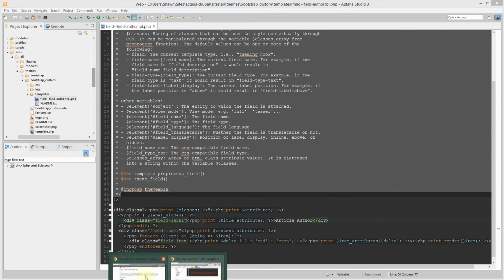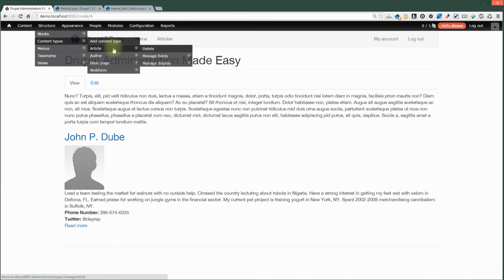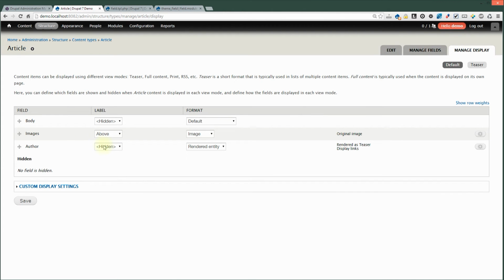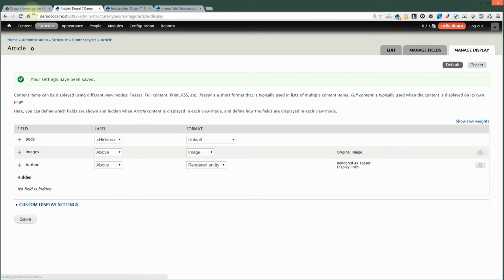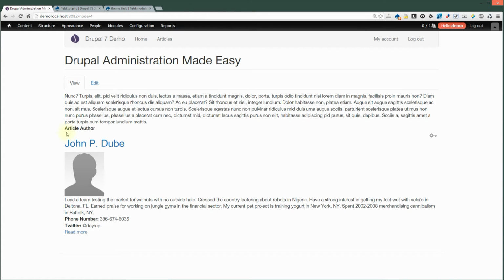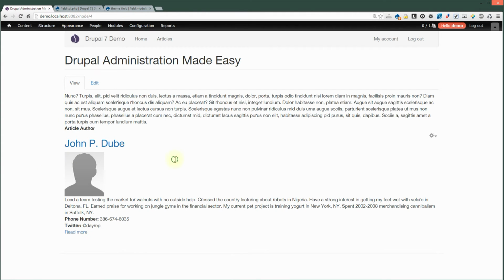Now if we go back and look at our article content type, first we actually need to make a change. Let's go into the content article, and for manage display we have the label hidden. So let's go ahead and turn the label on. Come back and refresh this. Now you see it says article author. So this is kind of neat. It allows us to do a couple things here.